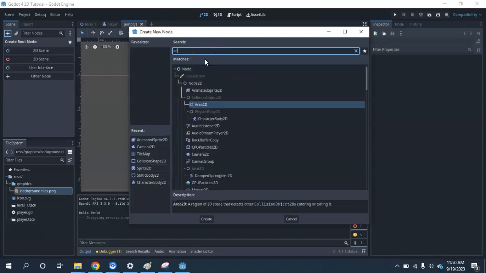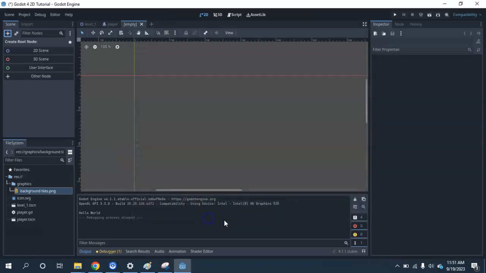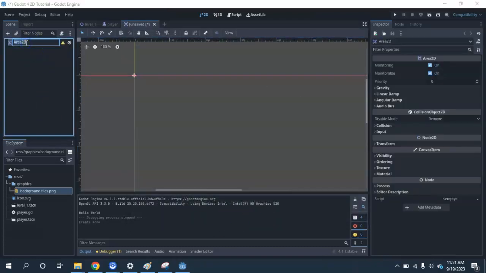And we have a special node called an Area 2D for this. And if you look at it, it says a region of 2D space that detects other collision objects entering or exiting it. So this is great for all sorts of different stuff. Triggers, goals, checkpoints, bullets, things like that that essentially don't interact with the world around it, but detect interactions. So I'm going to create myself an Area 2D, and I'm going to call it goal.